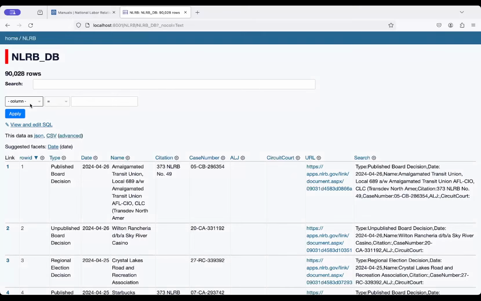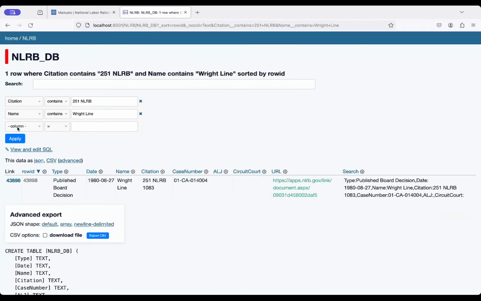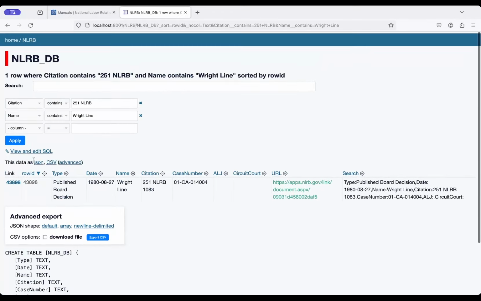I also don't like the idea of compounding these things. So you can start with name contains Rightline, which works okay. And in this case, it'll be fine. I think there's only a few documents. There's 4, right? But then you say, oh, I also want to look at the citation because I want to narrow it further. And I know the citation includes 251 NLRB, right? And it just kind of builds and builds on itself. And it's kind of slow. Not a fan, right? See, that took 1.9 seconds, all right?